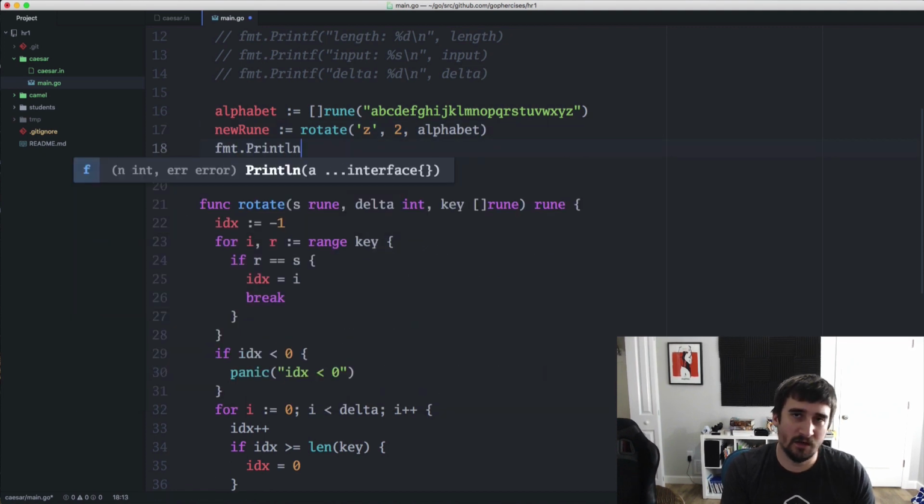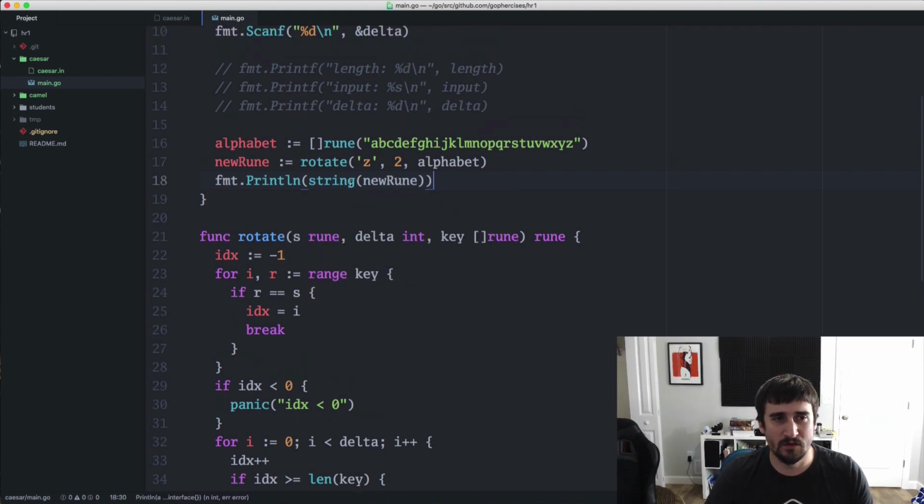Then to test it, we're just going to print it out. We're going to convert it into a string. And that's only because runes are more like integer values behind the scenes, and we want to be able to look at the actual string value. We don't want to look at an integer. So we're going to convert this rune to a string, which you can do just by doing a string conversion like this.